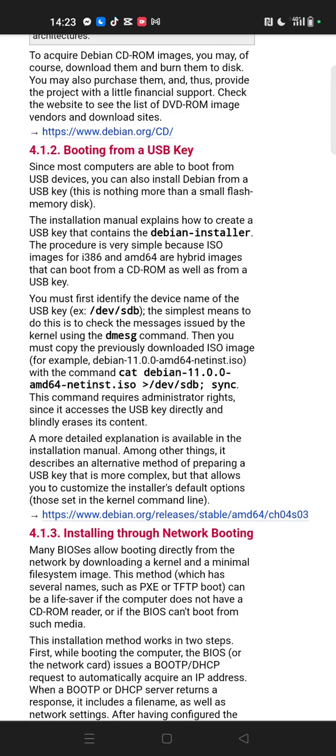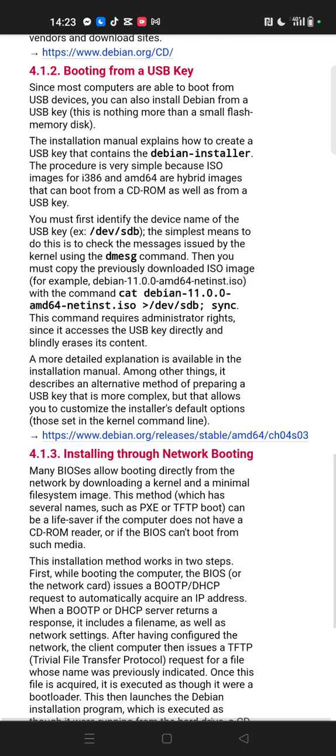This command requires administrator rights since it accesses the USB key directly and blindly erases its content. A more detailed explanation is available in the installation manual. Along with other things, it describes an alternative method of preparing a USB key that is more complex, but it allows you to customize the installer's default options, those set in the kernel command line.